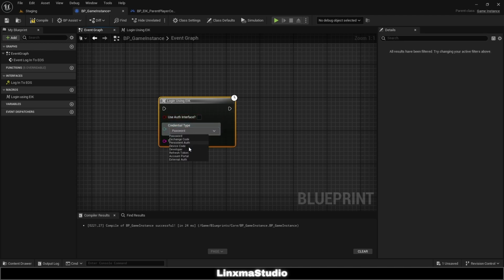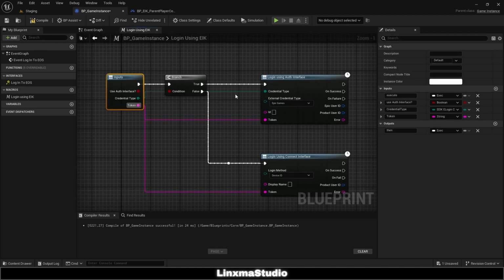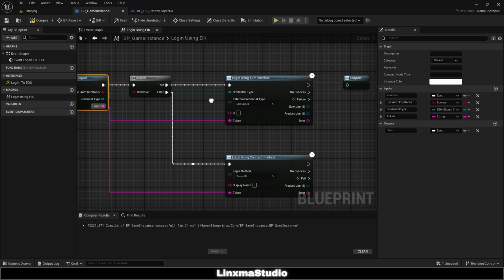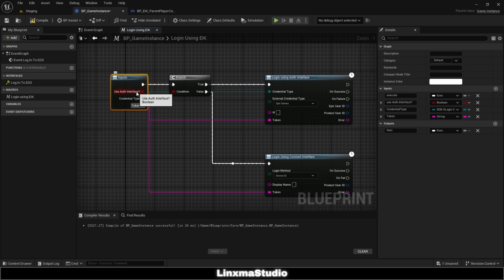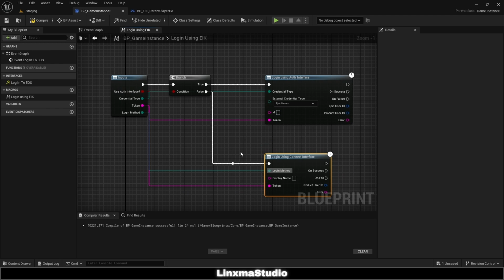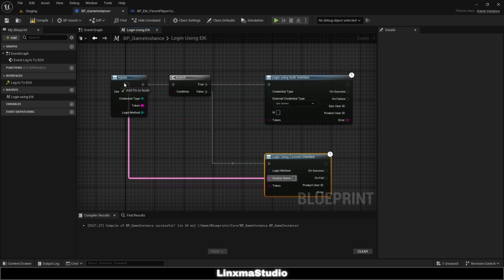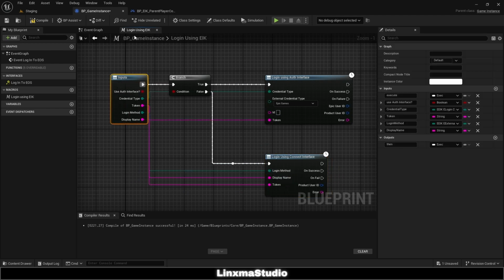Here, we will set our credential type if we check that we are using the authentication interface. However, we also need to add the inputs for our Connect interface if we utilize it to login. Drag login method from Connect interface to our input node. We also will need display name for some login methods, so add it also.